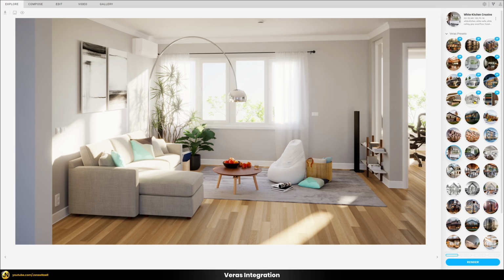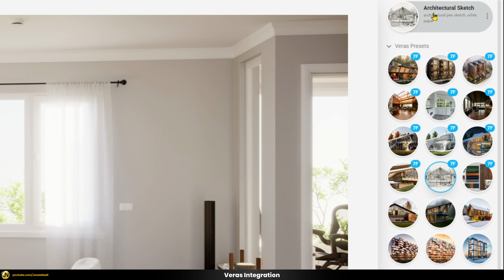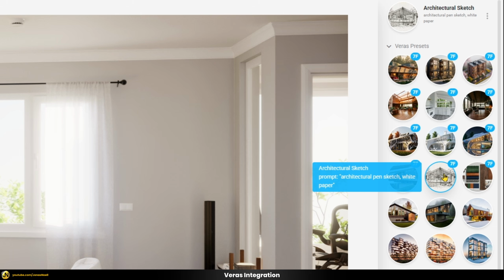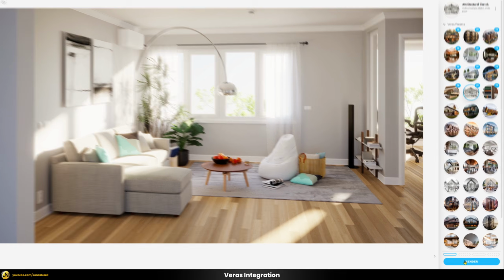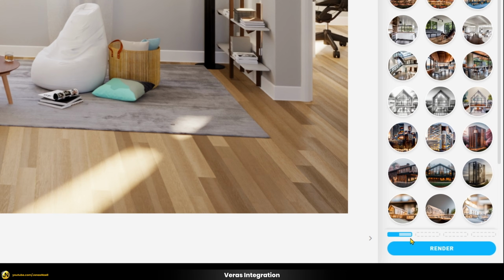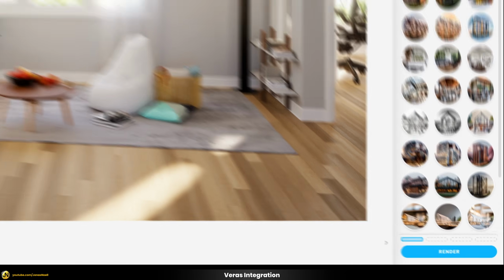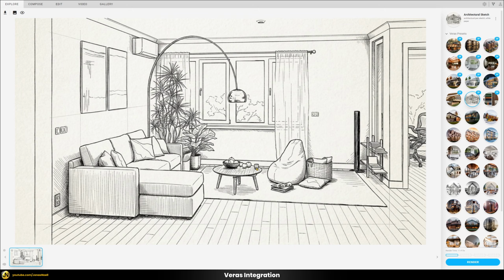Let's say, for example, we choose this architectural sketch. If you hover over it, you can also see exactly what the prompt will look like. Here the prompt is architectural pen sketch, white paper. So let's just click this and then choose render. You can see in the first slot, this is being rendered. And after a short time, you can see that now we have this nice sketch based on our rendering that we did in V-Ray. I think that's already quite cool.